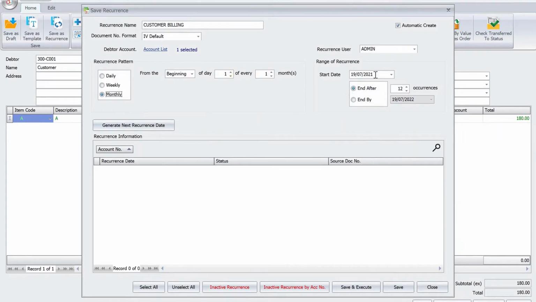Alright, so we can even set things like the start date. So let's say we want to start 01/08/2021, and we can even end after 12 recurring times. We can even tick here whether we want to automatically create or we want to prompt the particular user. Then we just press generate next recurrence date.